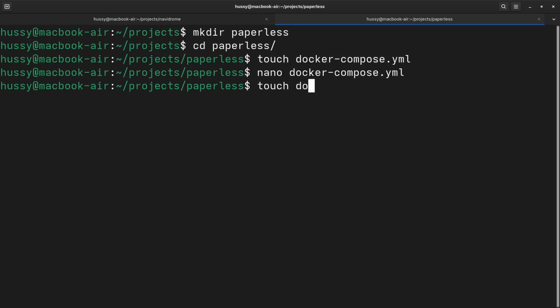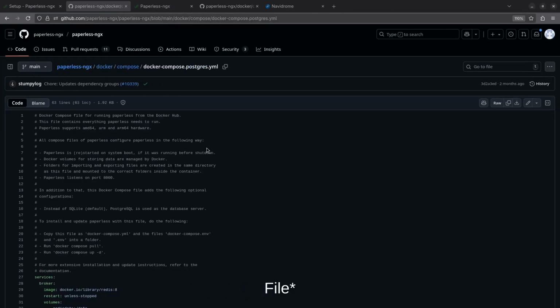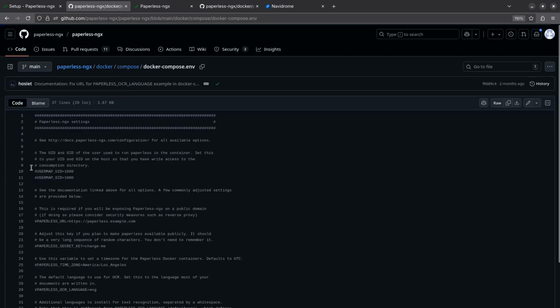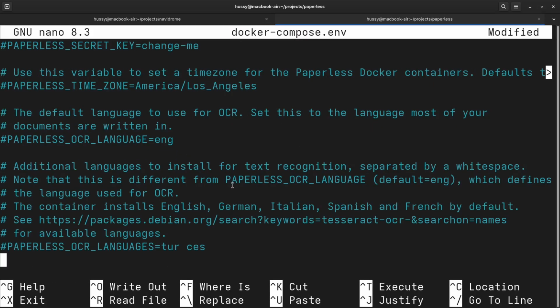And then I'll do touch docker-compose.env, my environment variable file. And then I go nano docker-compose.env. I'll go back to my documentation, go to compose. Here they have an example of docker-compose.env, and I'll just paste it like so. Okay, so now it's been pasted.